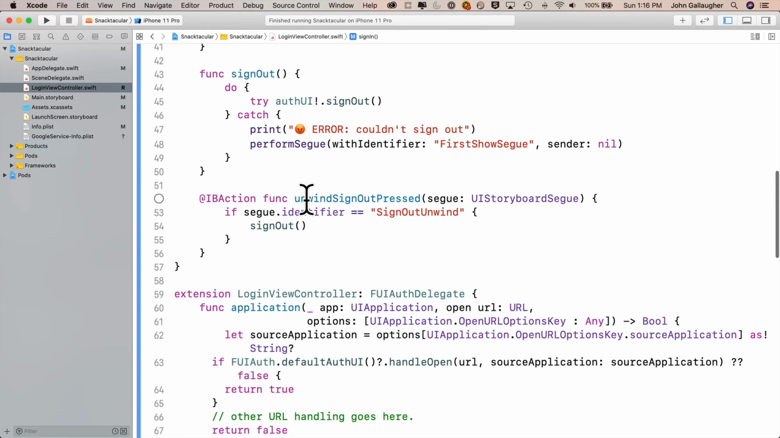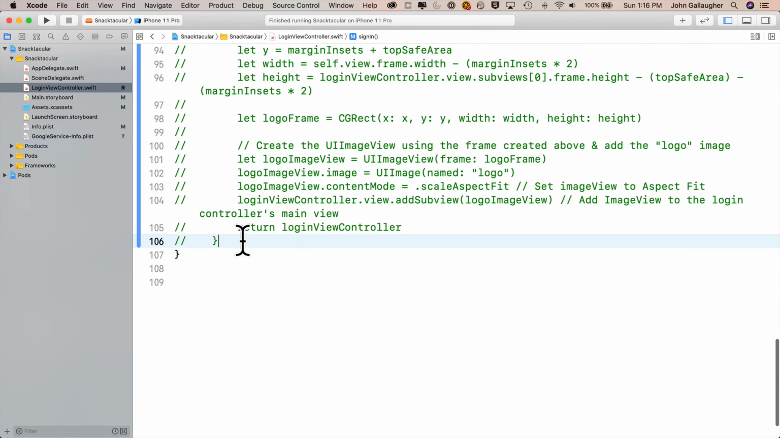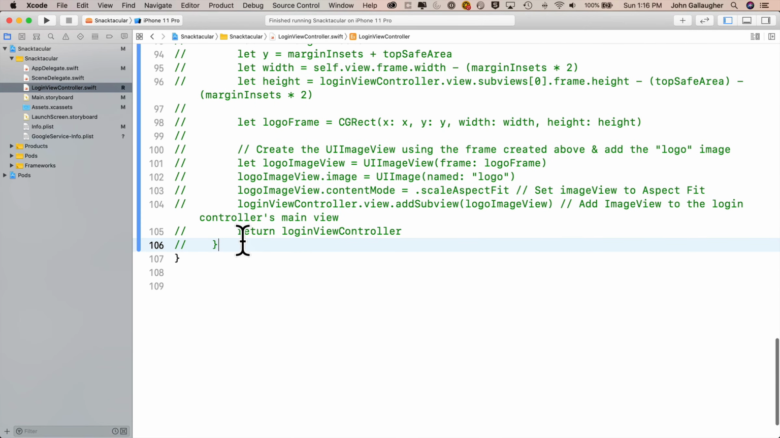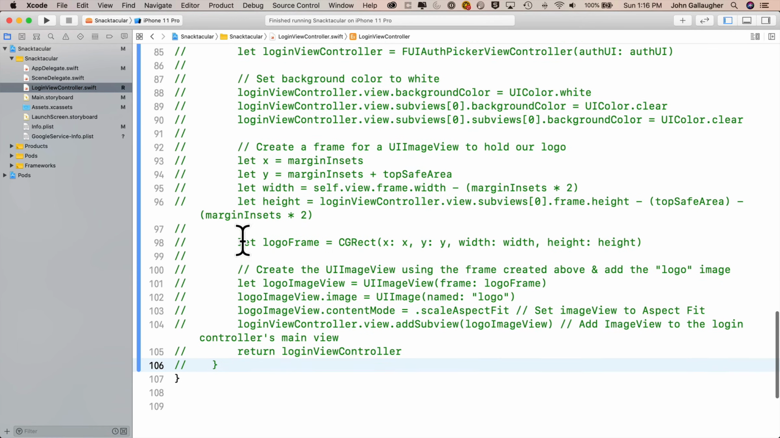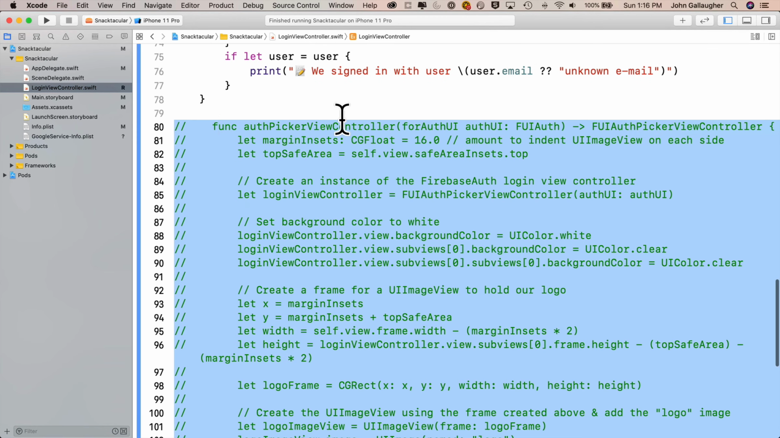So let's head back to our LoginViewController.swift, and let's head down to that function that you commented out. It's the last function that's inside of our extension. Highlight the whole function, then Command-slash to uncomment it.